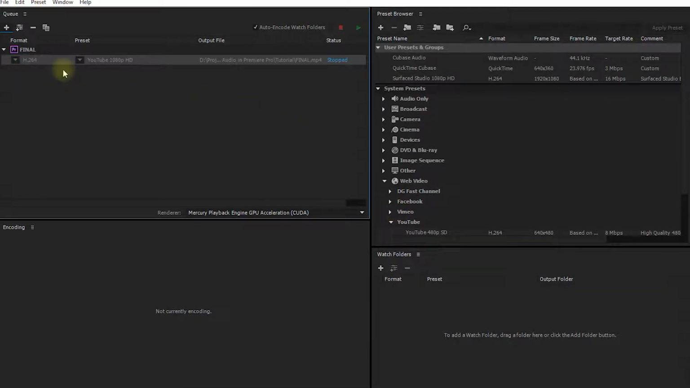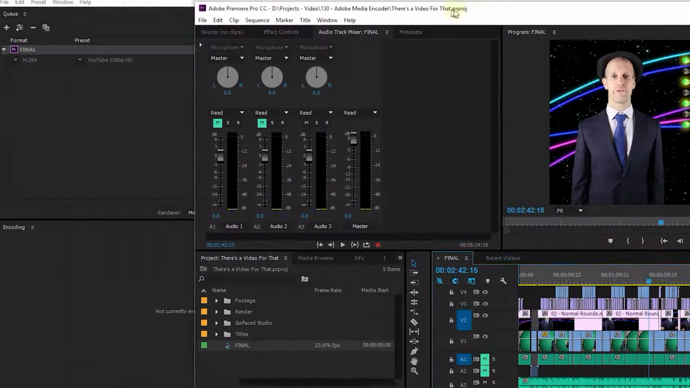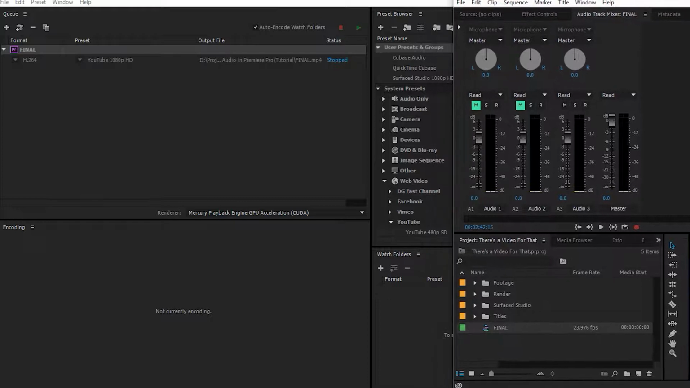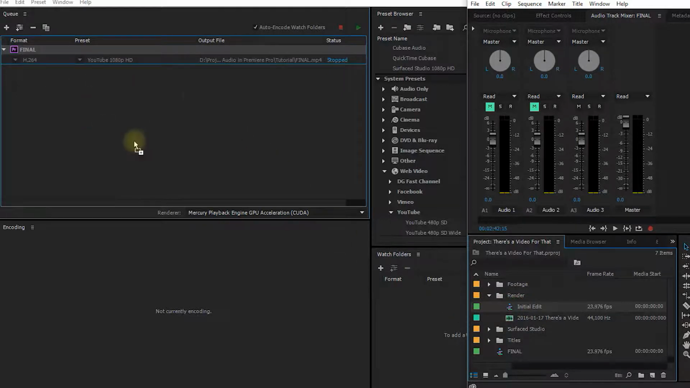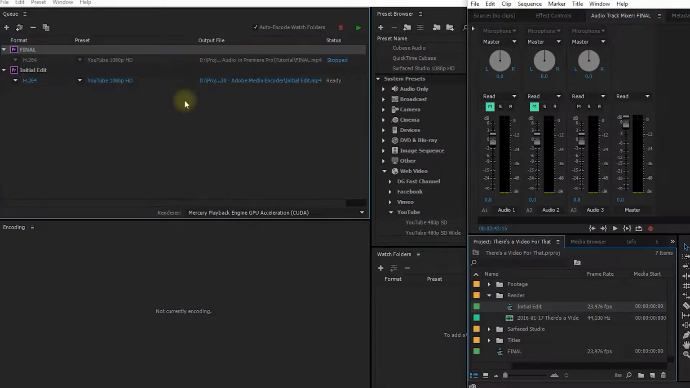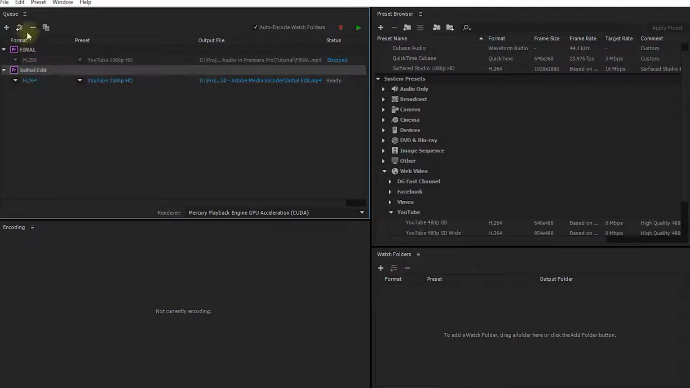There's actually an even simpler way to get your sequences into Adobe Media Encoder. I'll quickly jump back to Adobe Premiere Pro and drag this over to the right-hand side. Any sequence that you have in your project, you can actually simply select. So here I've got an initial edit sequence and simply drag this over into the queue for the Adobe Media Encoder. Let go. And there you go. Your sequence has been added to the queue and you can now encode it as usual.